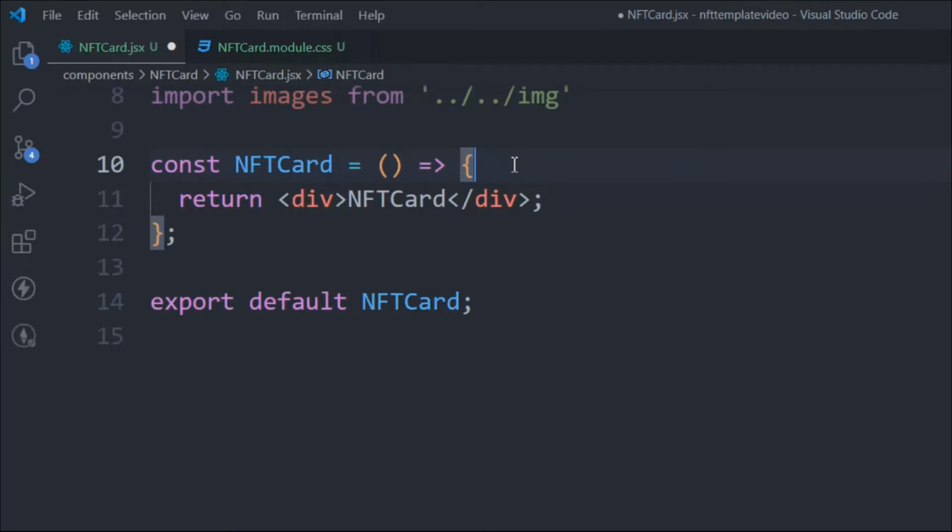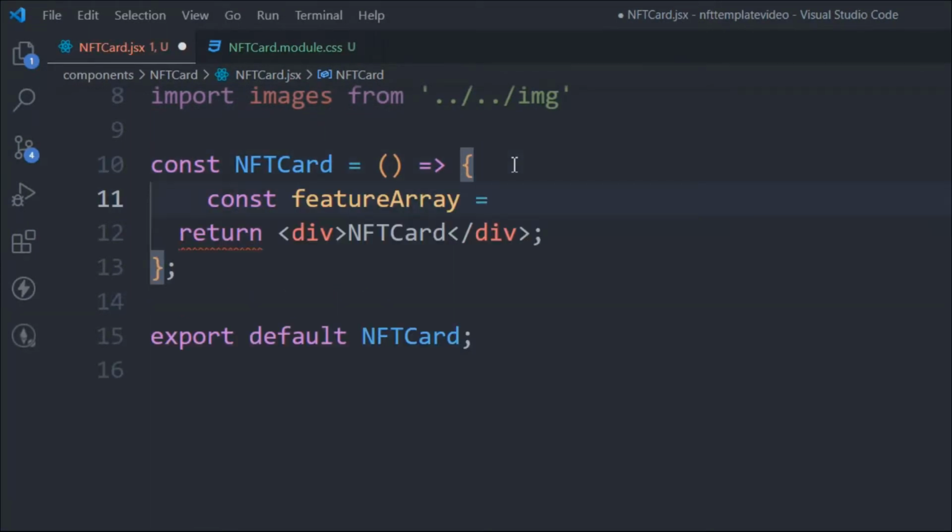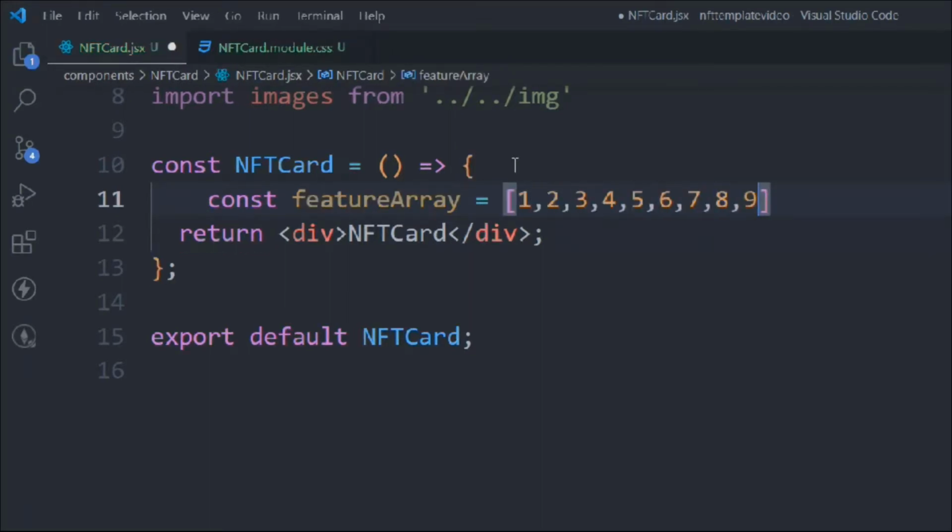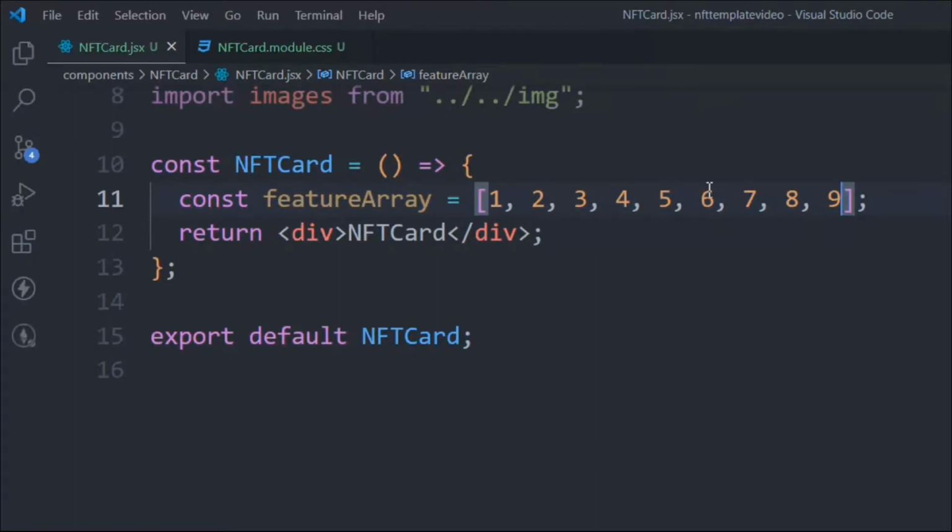Now let's start writing. So here we are taking an array, and we're going to loop over the array to render our card. Okay, so we'll take a demo data, we'll take 1 2 3 4 5 6 8 9. So I'm taking a 9 array. Okay, because that's how many elements I'm going to display in the front end, in the home page.